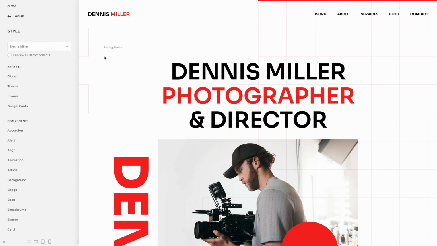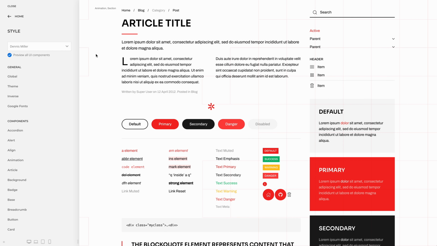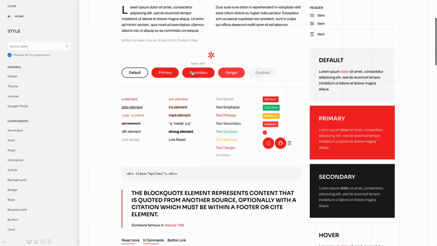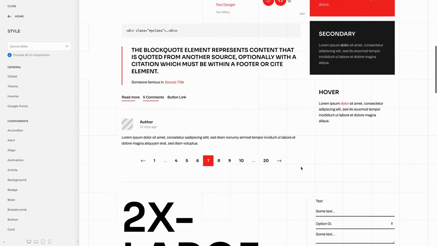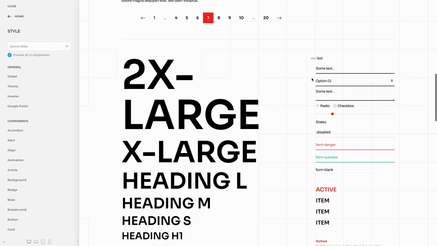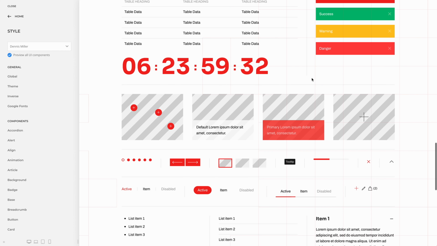Dennis Miller has a modern flat style with a bold primary and a dark secondary color. This contrast is emphasized by primary and secondary cards and buttons which switch colors on hover. The same effect is used in forms that have a thick bottom border, which in focus changes to the primary color. The Dennis Miller style also has bold typography with a sans serif font and uppercased headlines.